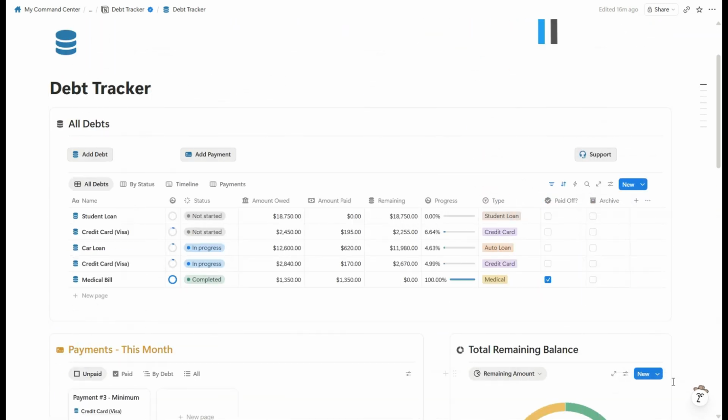This is the main control center for your debts. Each debt has the key details you need: the original amount owed, how much has already been paid, the remaining balance, the payment status, the debt type, and whether it's paid off or archived.